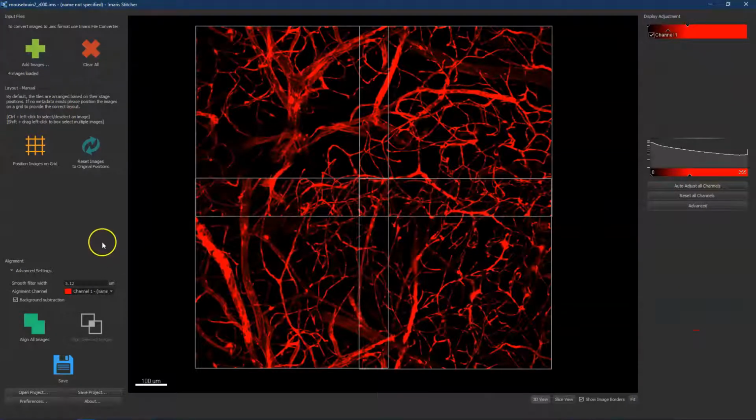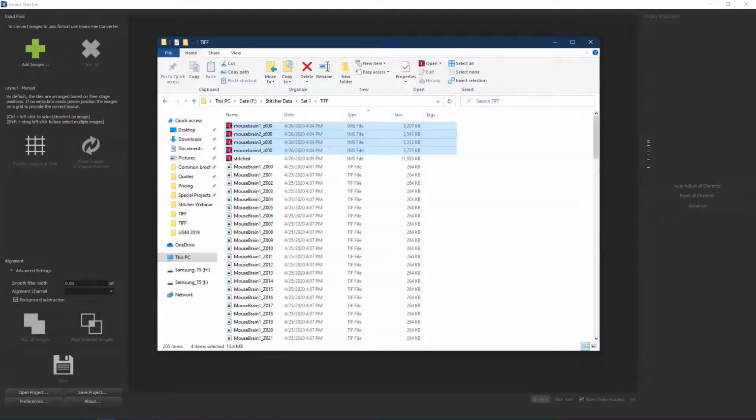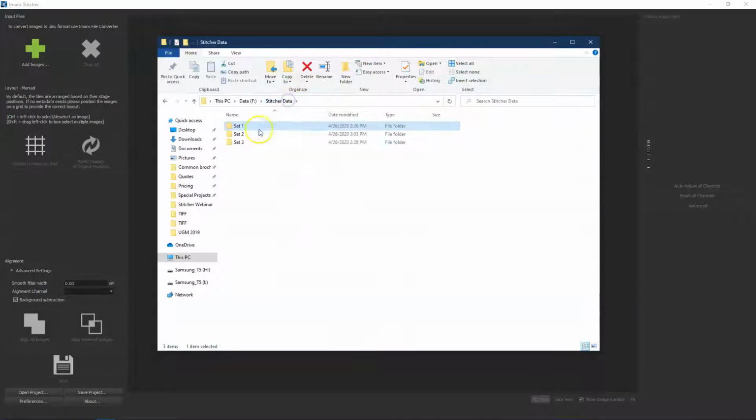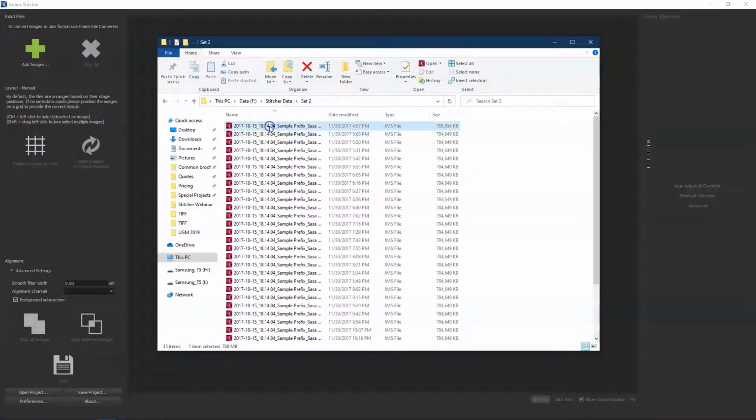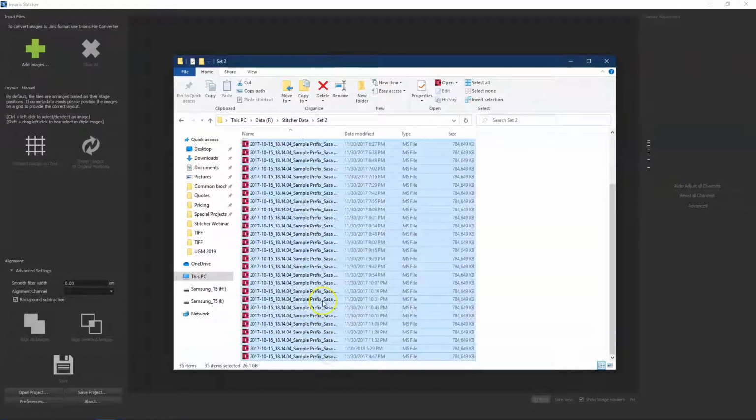Okay. Now the next thing I'm going to do is open a larger tiled acquisition of a Capsella embryo. So I'm going to clear all here. And this data set is quite a bit larger at 26 gigabytes. So I'm going to just navigate here to set 2. And we're going to be able to stitch it as well. You'll see the performance is going to be actually quite good, despite it being much larger than the original data set that I just did.